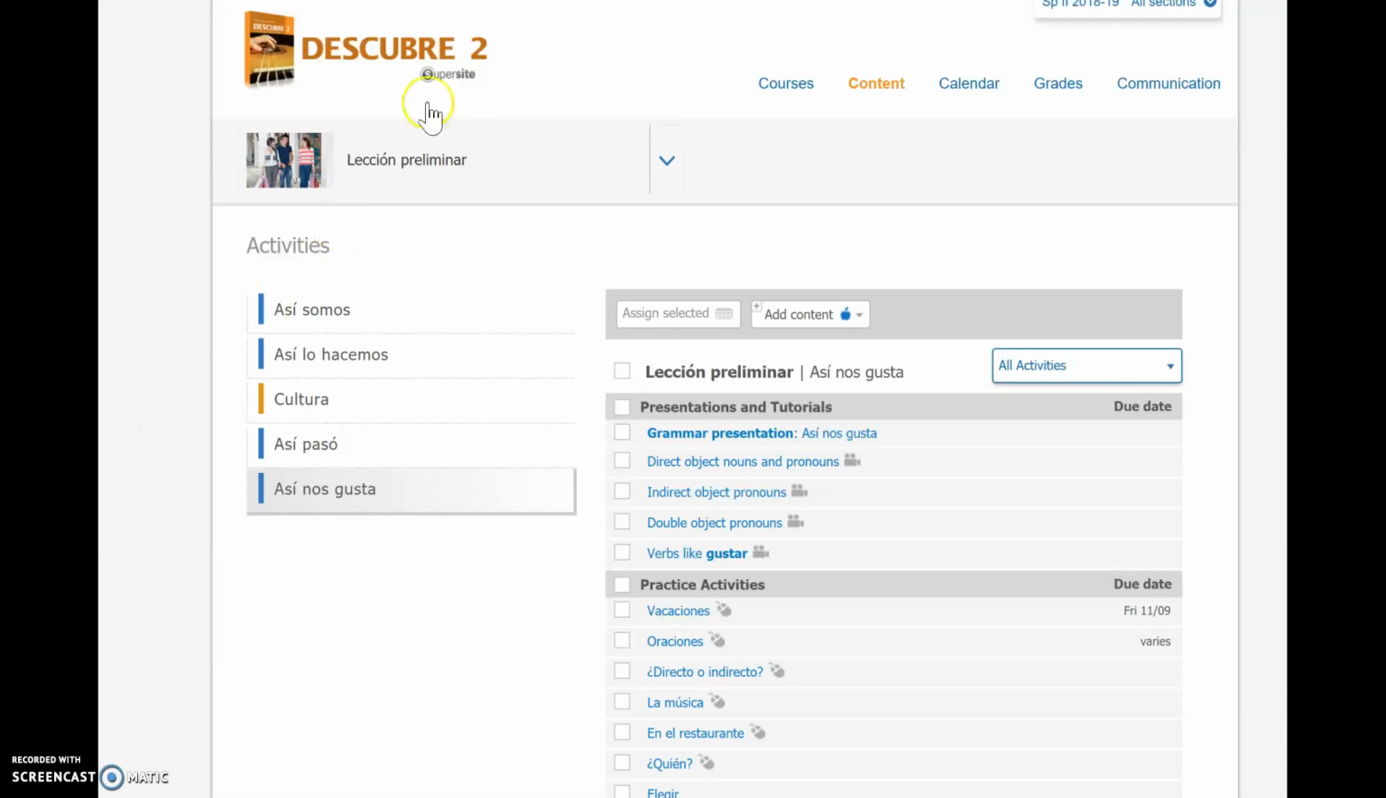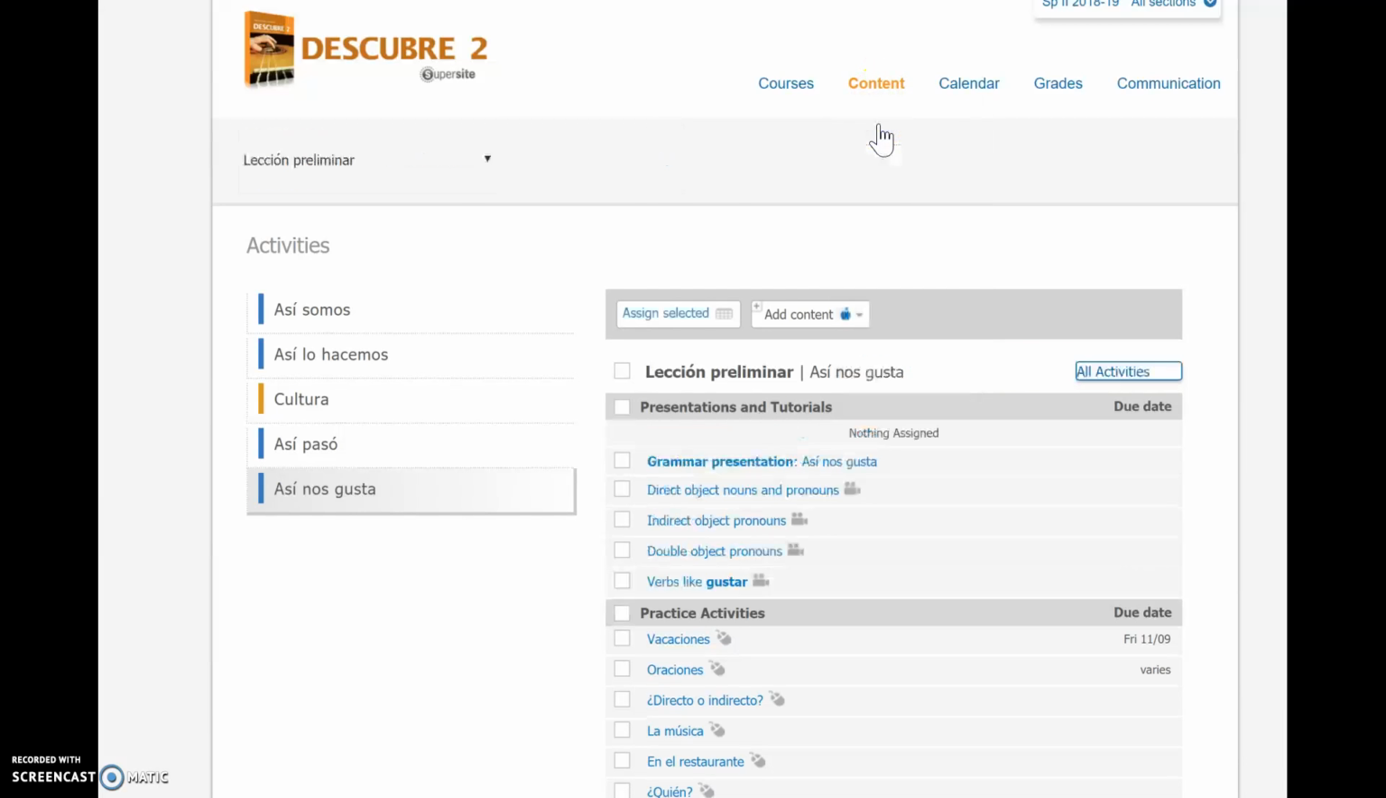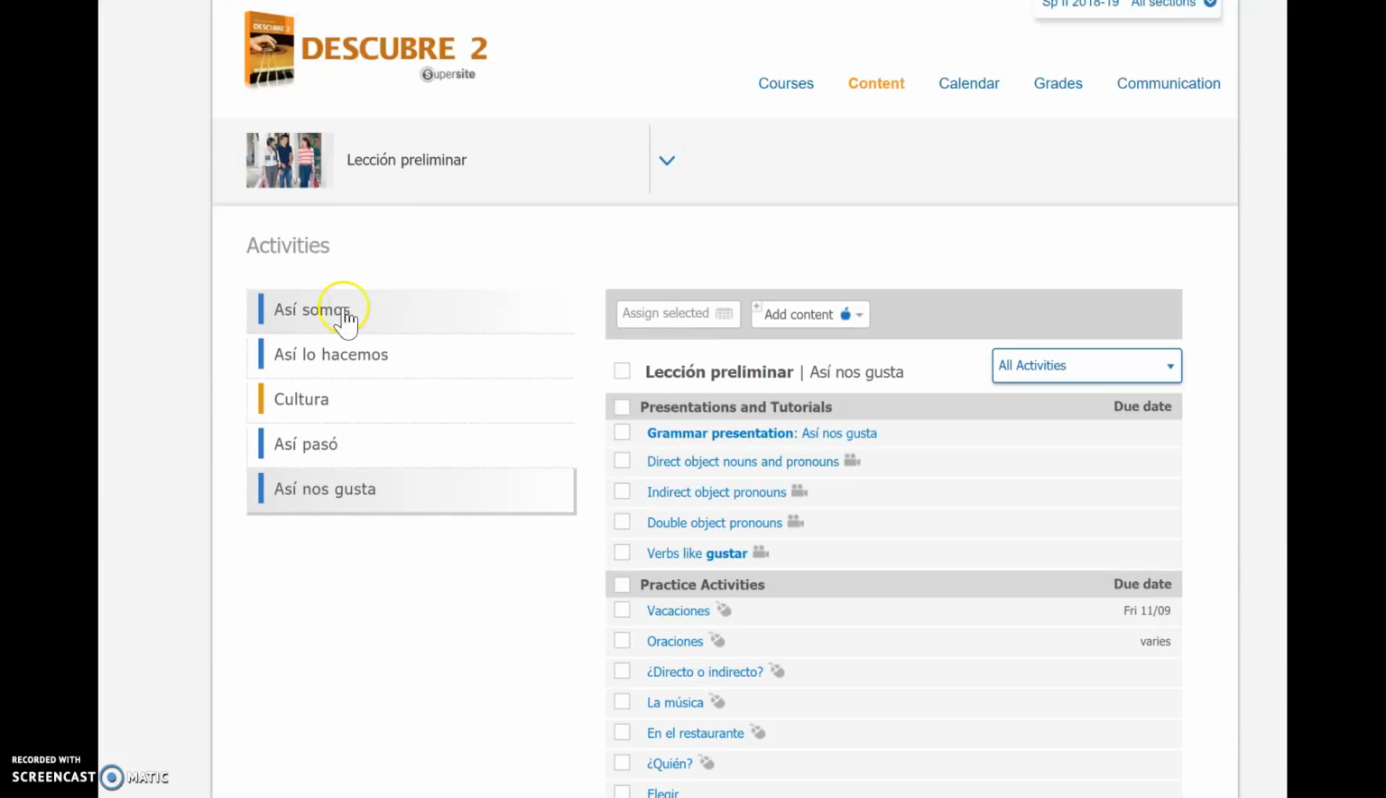So what you want to do when you log into VHL, go to Content and click on Activities. And that'll take you to the Lección Preliminar, which is the default setting. Go all the way down to the bottom and click on Así nos gusta. And make sure over on the side, the tab over here, that it is clicked on All Activities. Not Assigned Only, but All Activities.